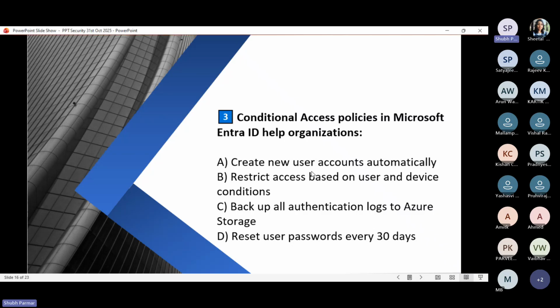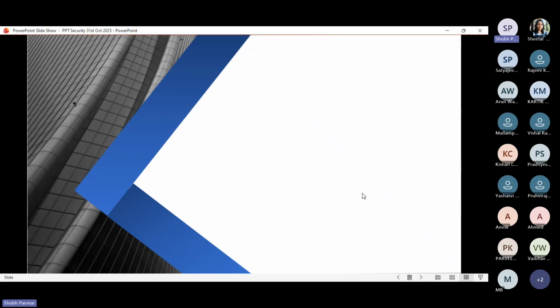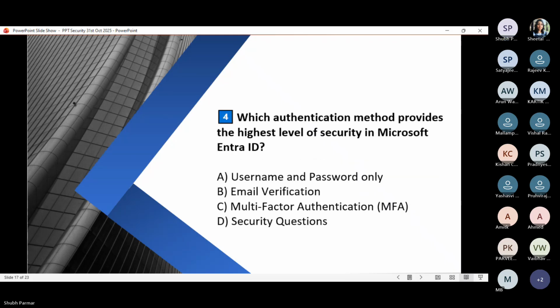Well, yes, B is the right answer. Restrict access based on user and device conditions. Jump to the next question. Which authentication method provides the highest level of security in Microsoft Entra ID? Is it A, B, C, or D? You have 10 seconds.